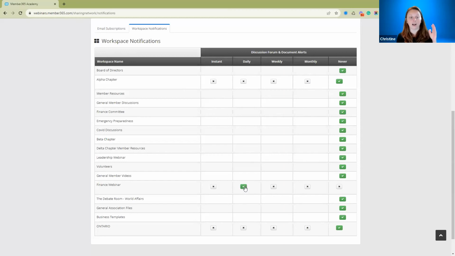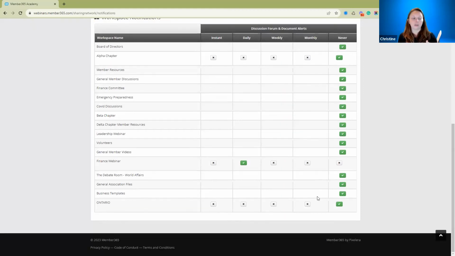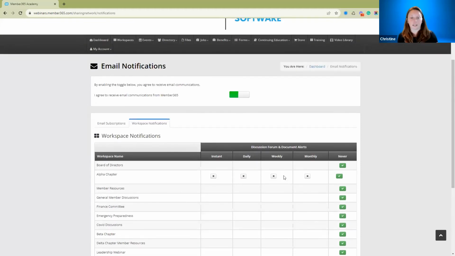So I can make this and say, I want to get updated daily. If there's any discussions or uploaded files at the end of the day, I'd love to get an email just to know what's going on. So those are settings that you can adjust, or the contact can adjust, because you can impersonate an individual and do this on their behalf, but the contact can go in and make those adjustments as needed.